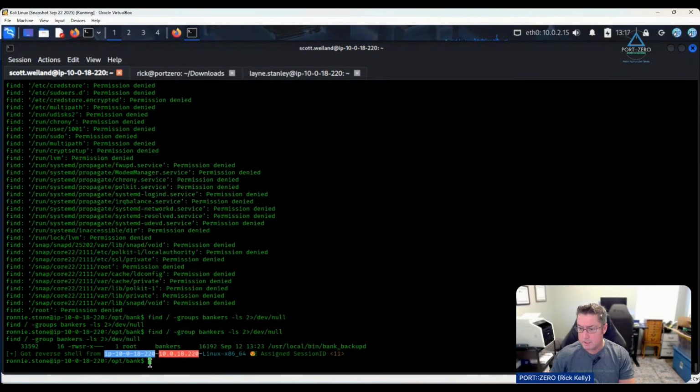All right, so this is interesting. What we found is that root is a user in the bankers group. And right here, /usr/local/bin/bank_backupd. That file path is interesting, so we'll highlight that and add it to our notes.